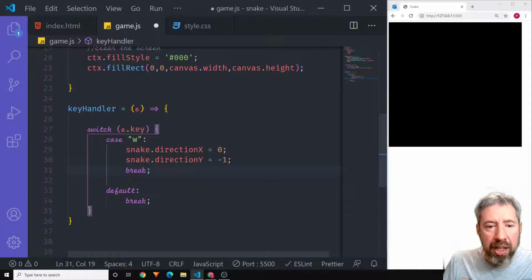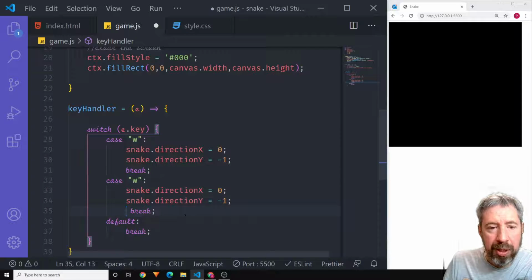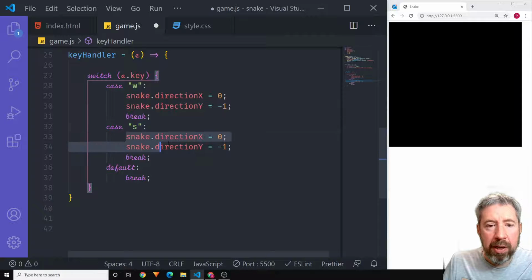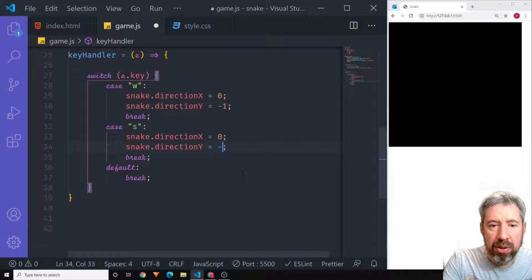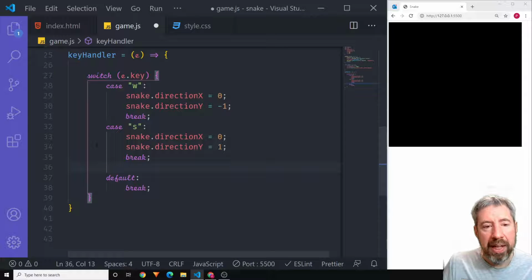So I'm going to do the same thing. Let's copy this whole case statement and paste it underneath here. That was a bit of an epic fail in pasting, but let's paste this in. So S for down. The X direction is going to be 0, but the Y direction is going to be +1. I'm going to leave you to add in the A key and the D key.